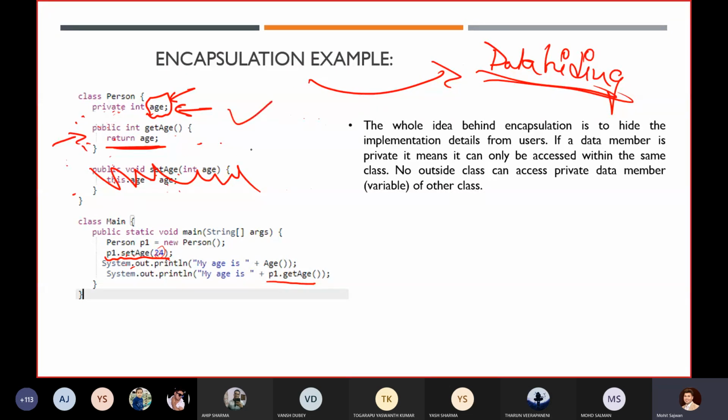So this is all about the concept of encapsulation. The whole idea behind encapsulation is to hide the implementation details from the user. We don't know how it has been implemented, but we know that through this method we will be able to fetch the information, and through this method we will be able to set some value. It might be possible that some logic has been used, but we are not at all concerned about that logic. If you want to get something, just call this method. If you want to set some value, call this method.